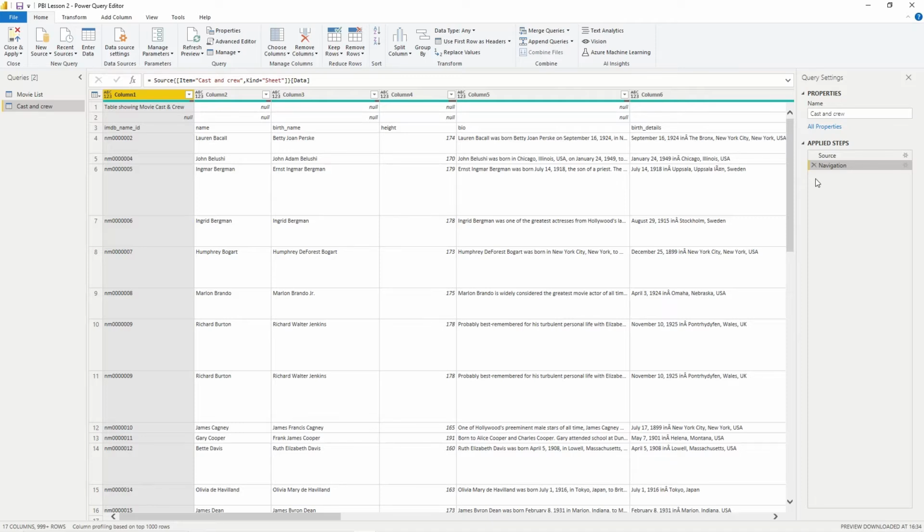Now the first 2 rows of my data contain a lot of nulls, you see, because they are irrelevant to what sort of data I want to use. So you can do things like remove columns, remove rows, and in this case, let's remove the first 2 rows. And you can do this by clicking on the button Remove Rows at the top.